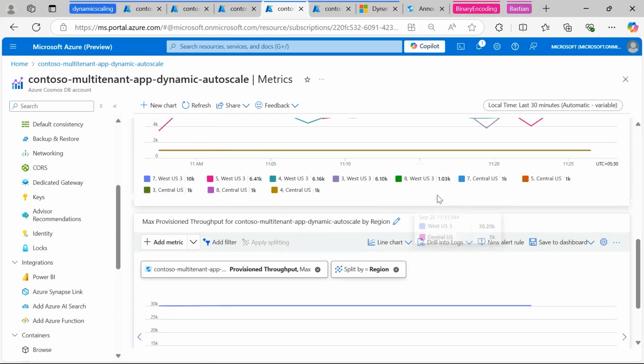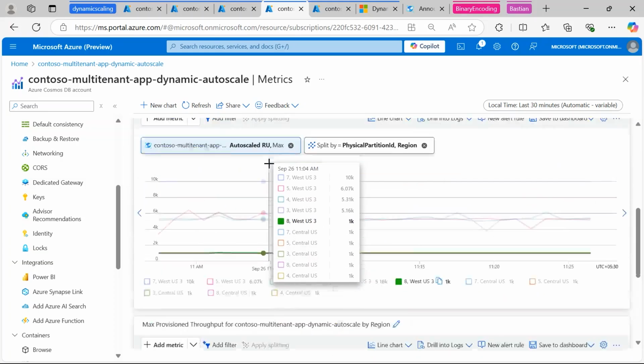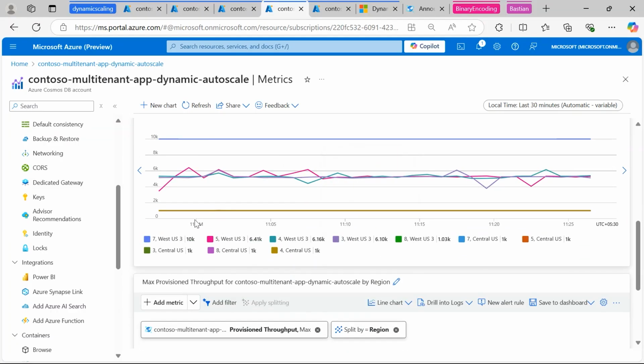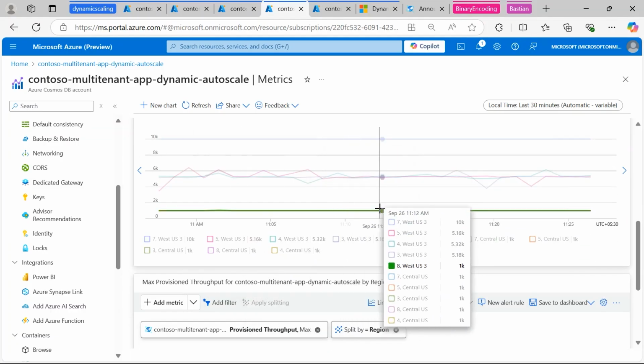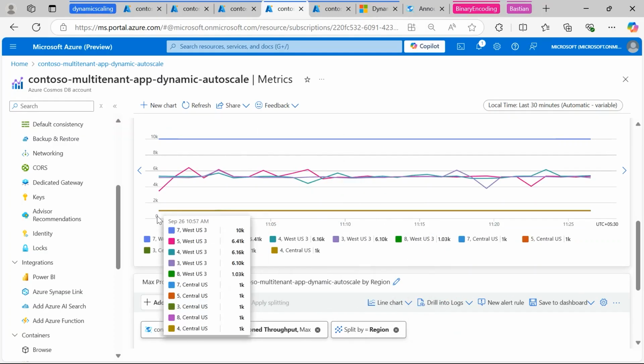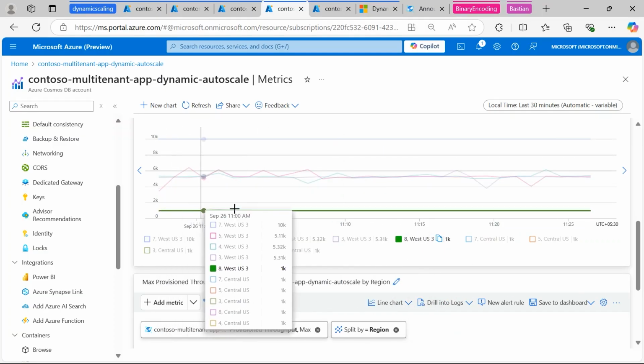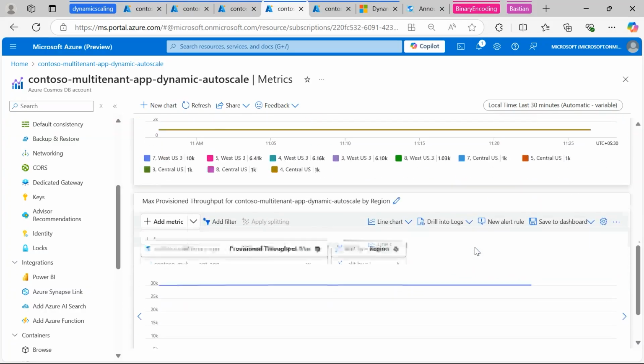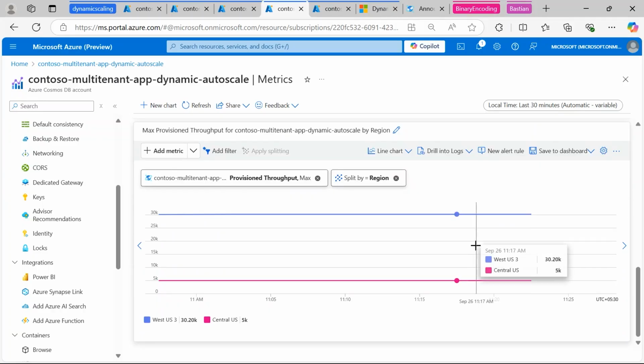Yes, because the West US is predominantly the primary region for reads and writes where my major traffic is going. And my secondary region is predominantly configured for disaster recovery and high availability. And that's why you're seeing that it is just consuming the min RU, which is 5K RUs consistently. And it's distributed across the 5 partitions, so 1K each. Very cool.